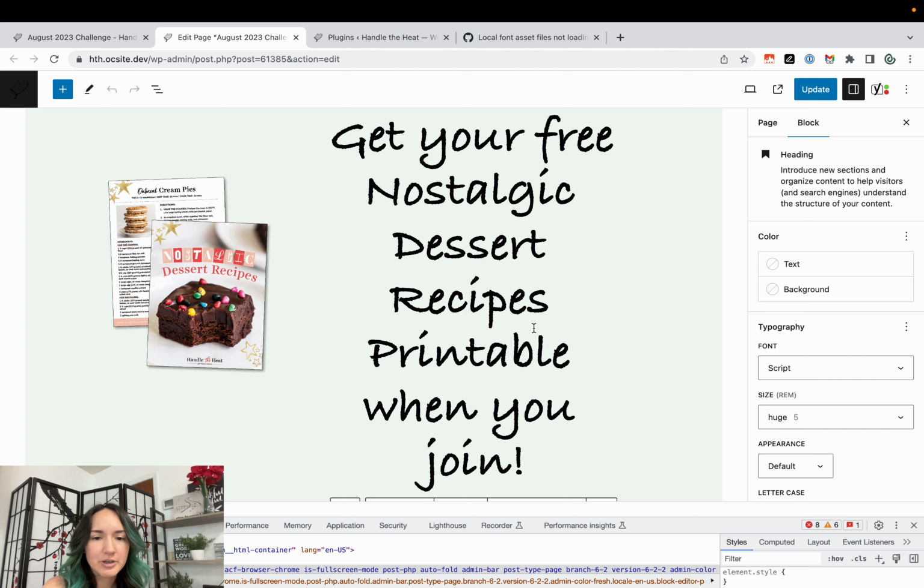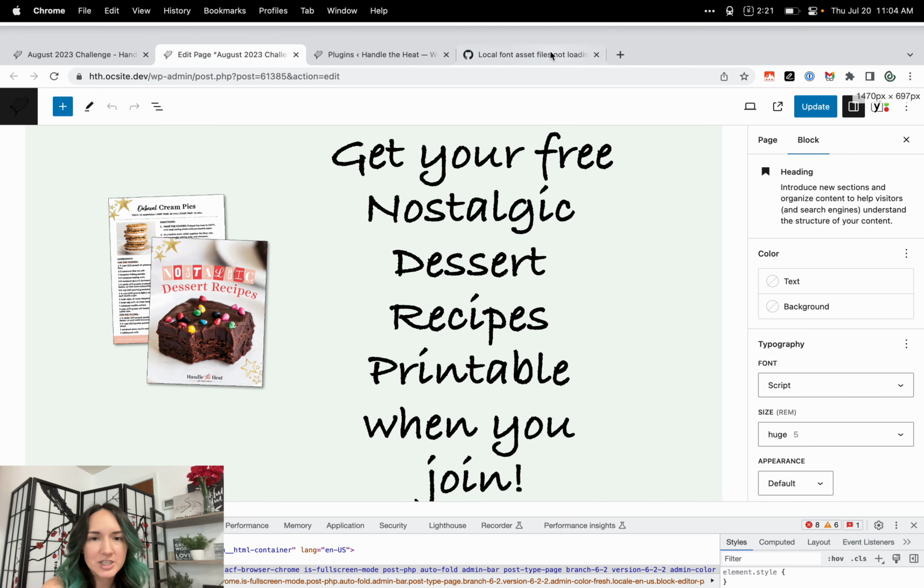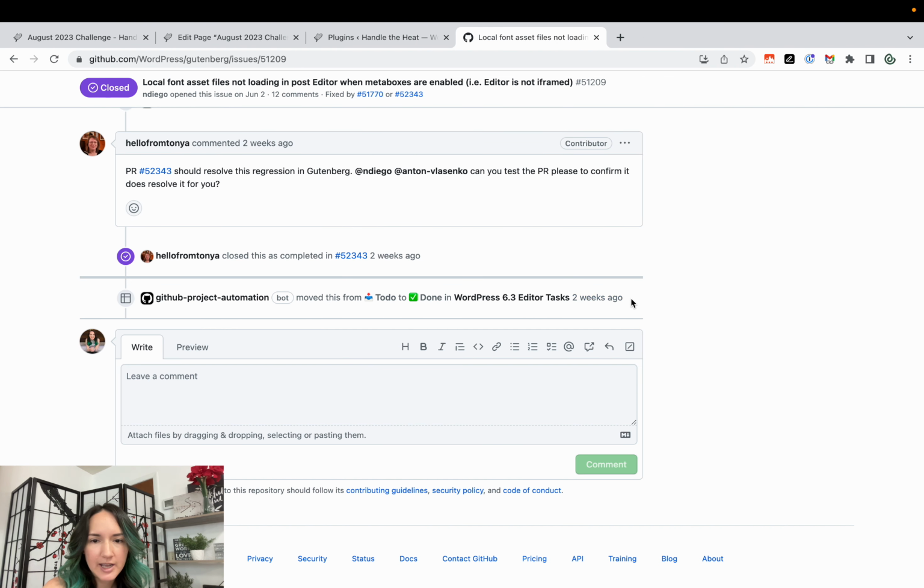So when you're in the editor, you won't be able to see the script font that you're used to seeing on the front end. I know it's going to make editing a little bit hard, but I just did a whole bunch of digging, and it looks like this has been talked about and worked on a lot recently. Unfortunately, there's not a fix right now for it, but one is coming.